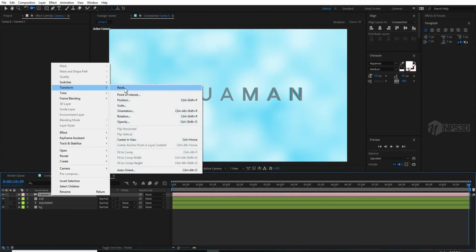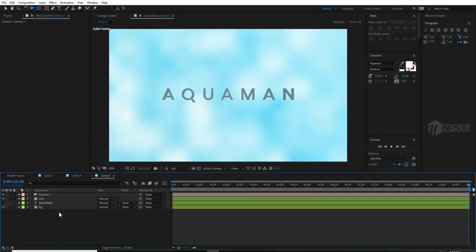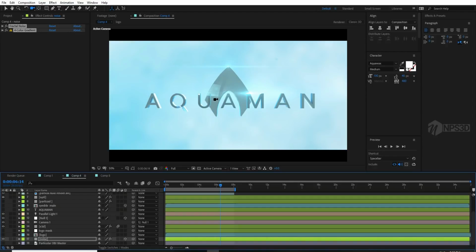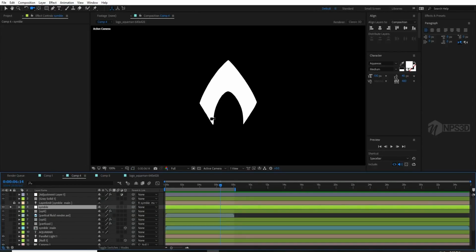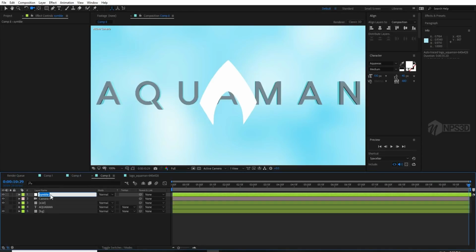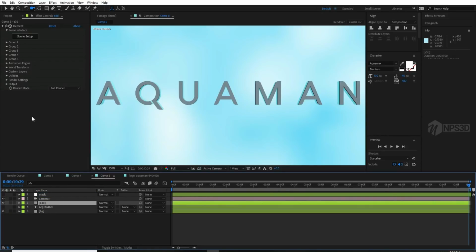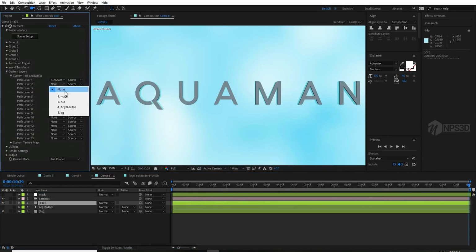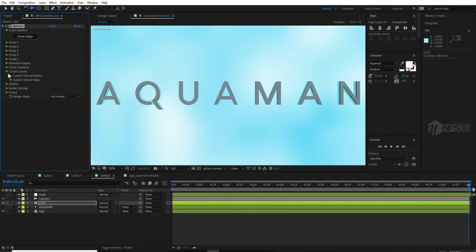Reset the camera, transform and reset, right? Let me show you how you can create the Aquaman symbol. So actually what I did, I just made a mask like this. This is the mask I created, right? So I'm going to create a mask, rename it to the mask. Go to the Element 3D layer, custom layer, and choose the mask second layer.